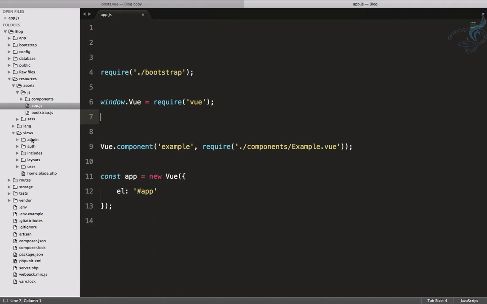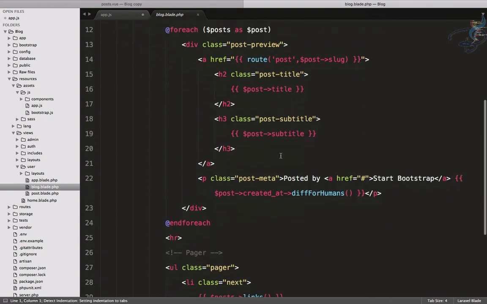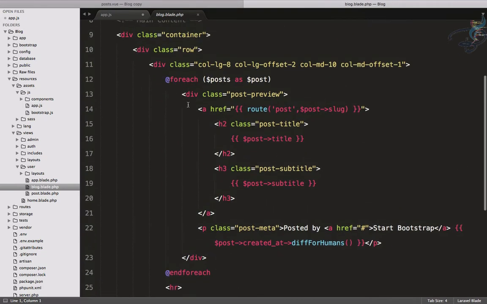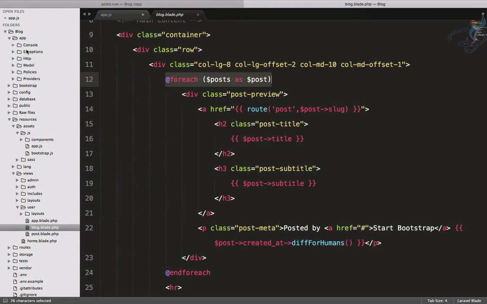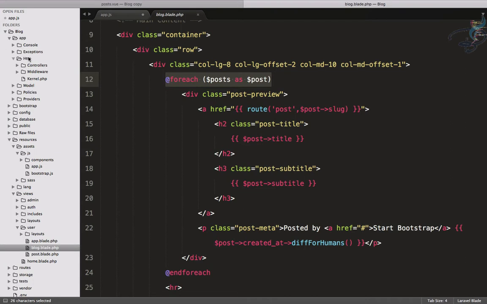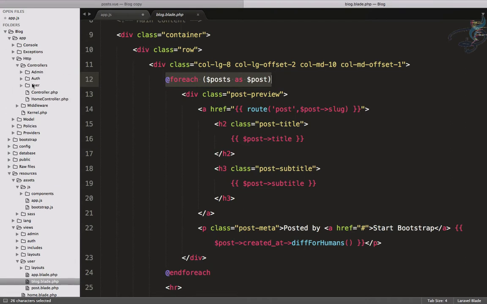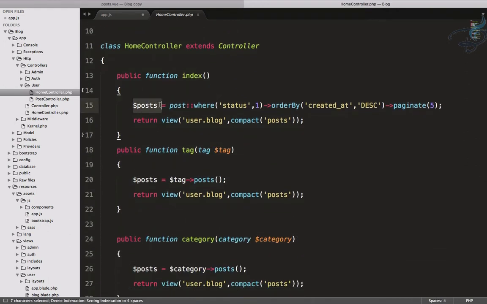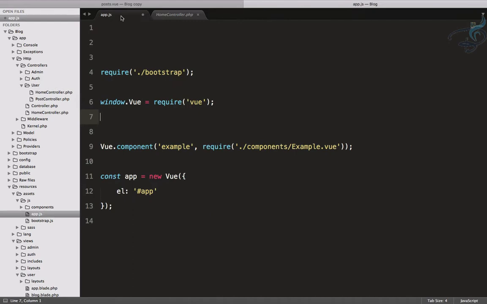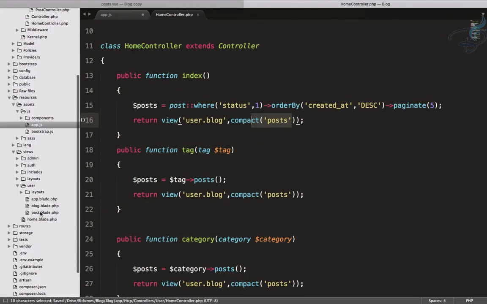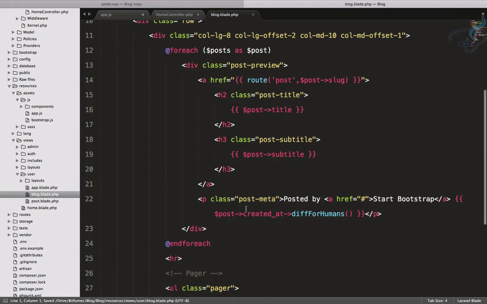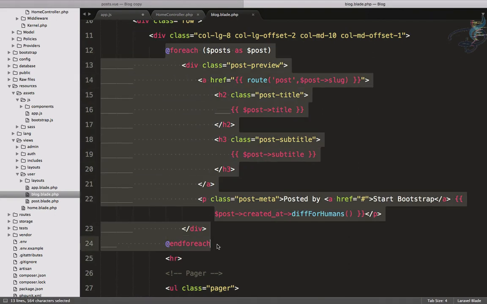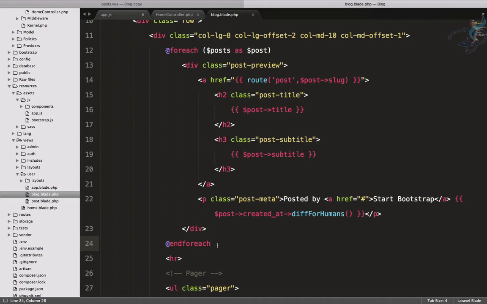I will show you. Okay, I will open user, then blog.blade.php, and here you can see we are looping through all this data we are getting from this controller. So the http controller, user home controller. Okay, so here we are getting posts, we are passing posts to our view, and we are looping through that in this file. Okay, but I want to get all these posts via Vue.js. So how will we do that?